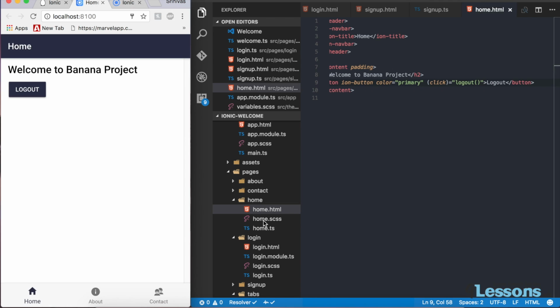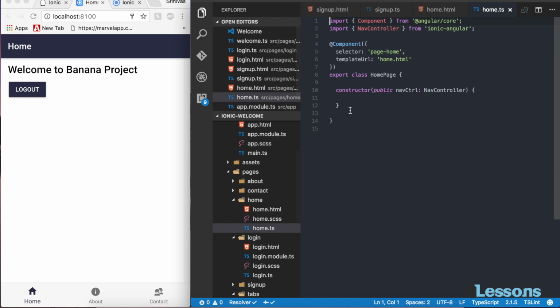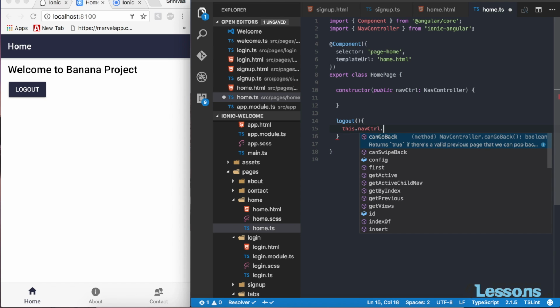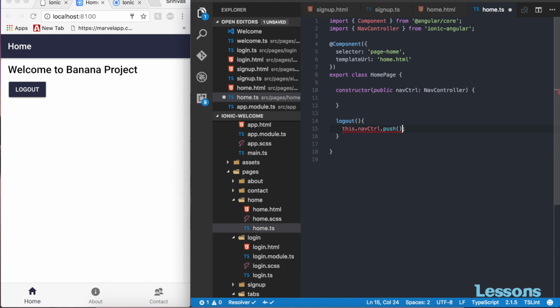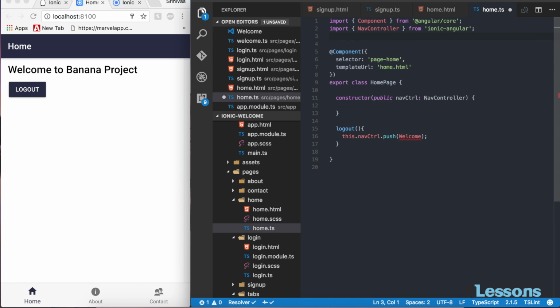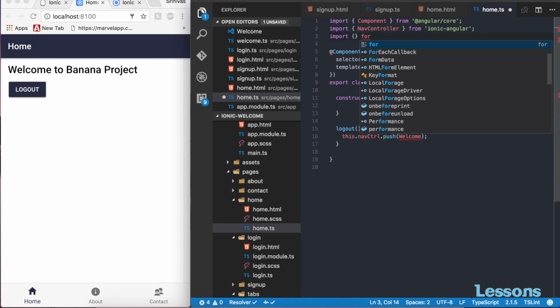Okay, let's add a logout function the same way you can do it here. Usually we can do the same for logout, but I'll show you the problem now. We can do this like nav control dot push and the welcome, because whenever the user clicks it, we need to send them back to the welcome. So let me do this. We'll see what will happen, because this is not the right way to do it.